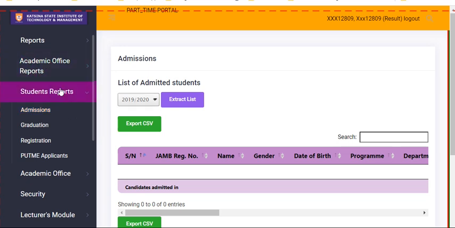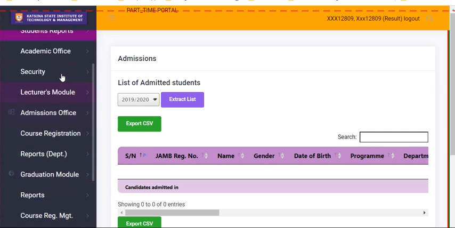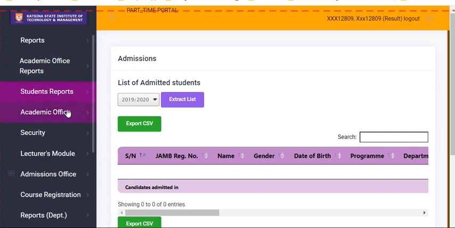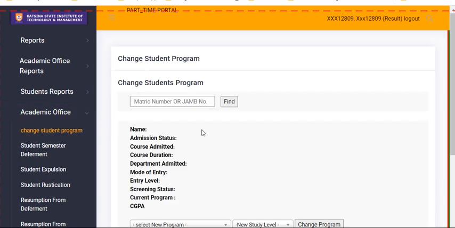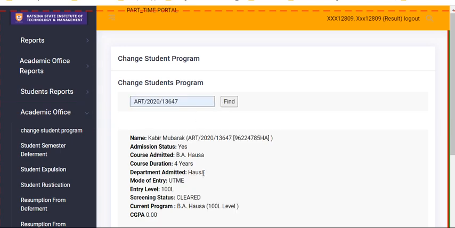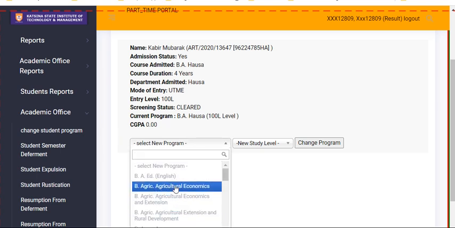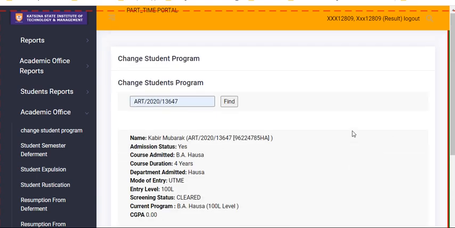Now we'll look at the other records of students. We'll look at the academic records of students, where the student can change program from one department or from one program to another. So you just enter the name of the student. You can change the program from one program to another, and then you can click on change program. So the system automatically migrates the data of that student to the new program.